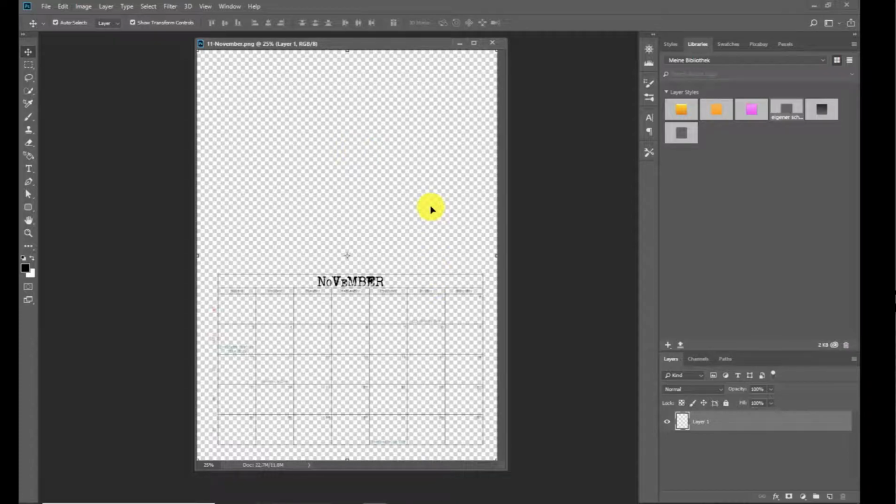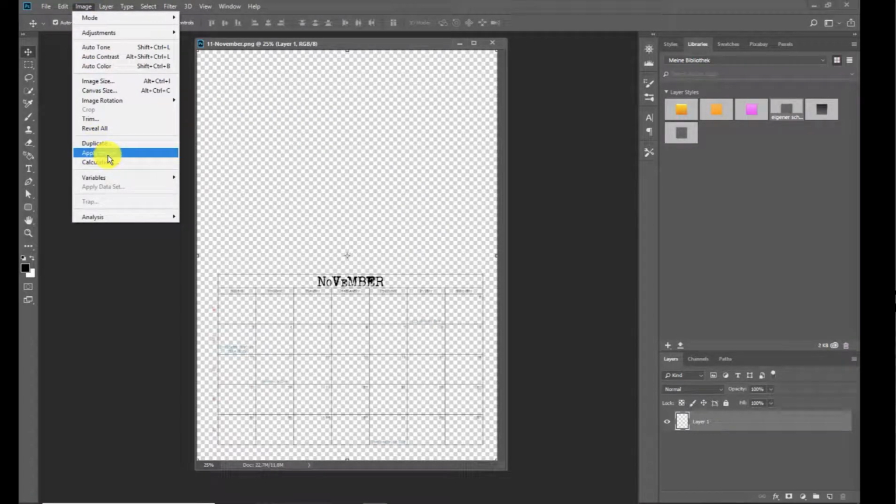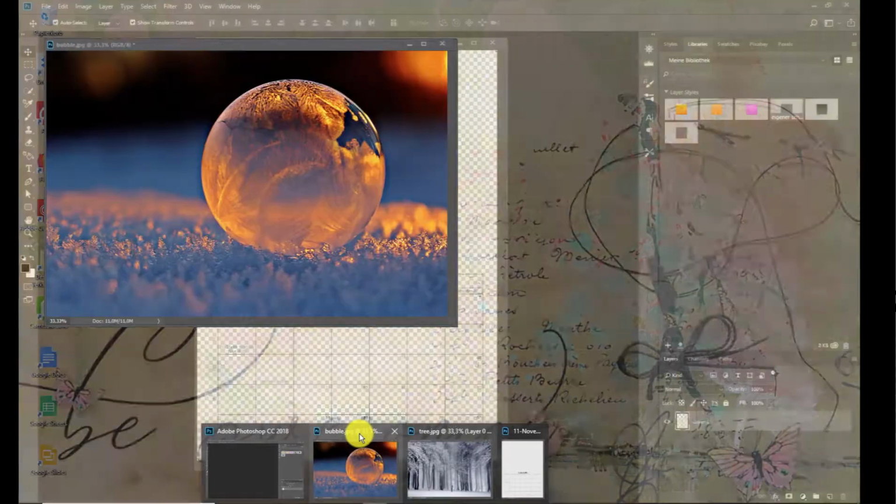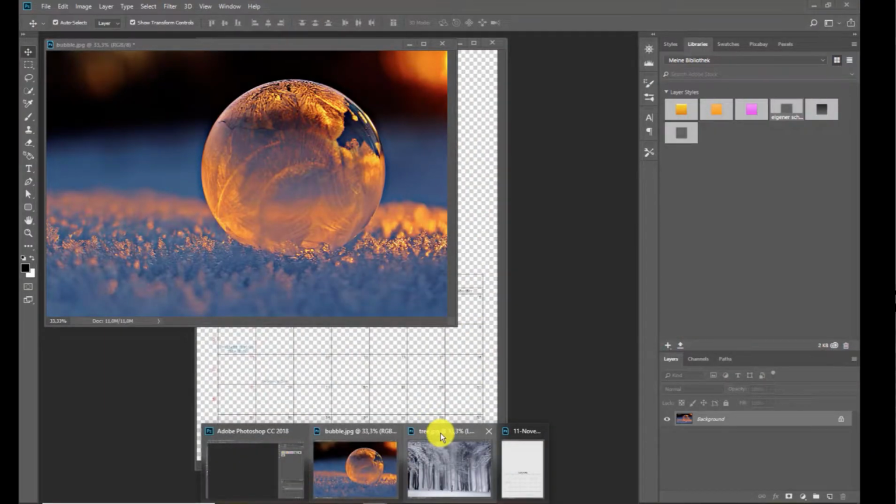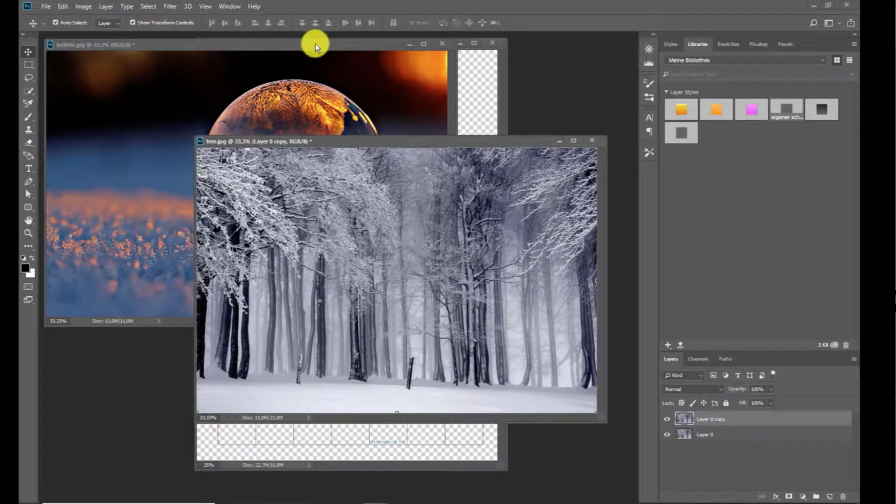We are in November now and we still have 2 sheets to do and our calendar is done. In this video I want to bring you the apply image. I already did a video about this and explained it in more detail, and this time I want to show you what you can do with this option.